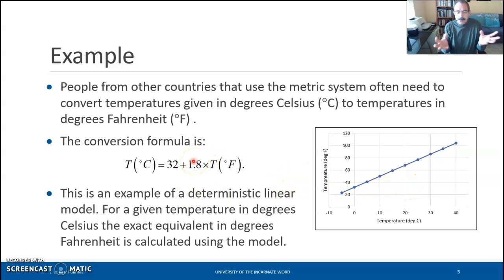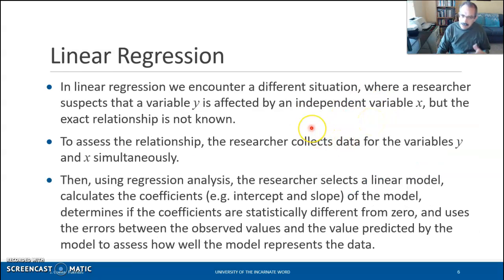So we're given the equation and we use the equation to go from a temperature in a given scale to another temperature in a different scale. Well, in regression analysis, things are different. Even though we're working with that equation, the approach for regression analysis is very different. Here, typically a researcher knows of some dependent variable, and suspects that some independent variable affects the dependent variable. But we don't know exactly what the relationship between y and x is.